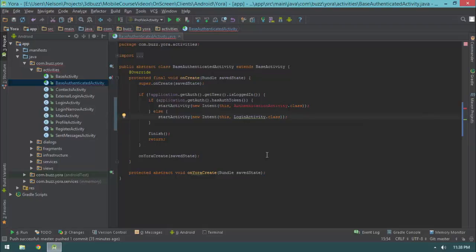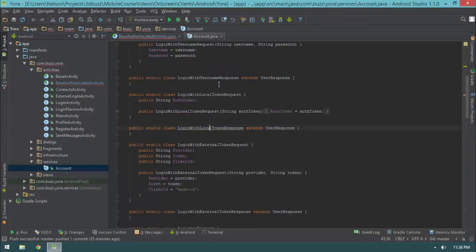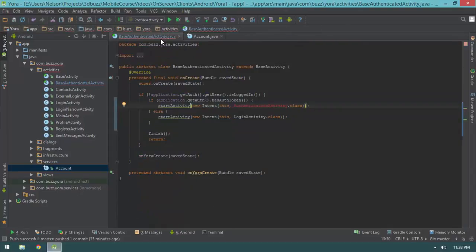So now what we can do is we can implement the authentication activity, and really it only has one real purpose, and that is to dispatch, where are you? The login with local token request. So this is the request response that the authentication activity is going to handle. I also want it to have a layout, but the layout's going to be nothing more than a progress bar in the center of the screen.